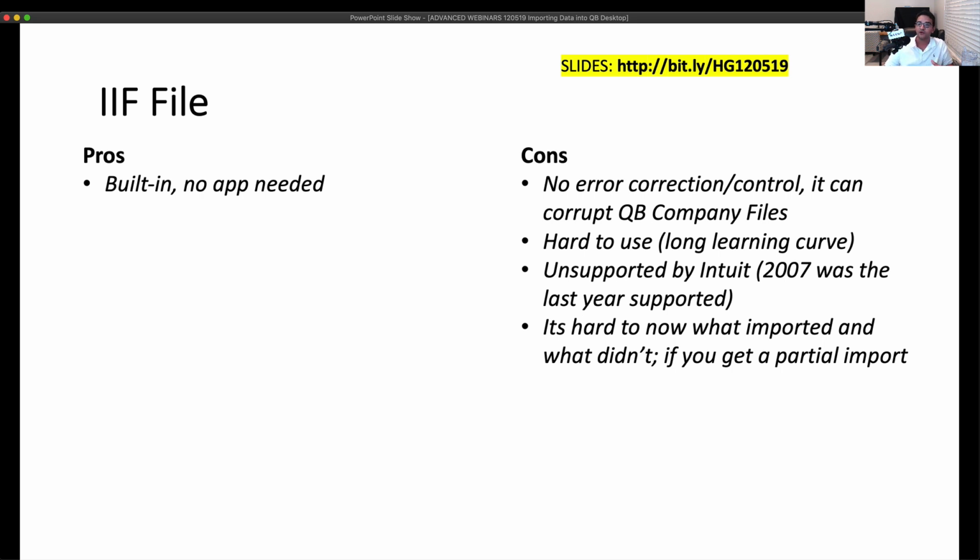Now, some pros and cons of IIF file. Well, the pro is that it's free, right? It's built in, no need for an app. The cons, there's a lot more cons for the IIF. Number one, there's no error correction or no control. If you screw up an IIF import, you can corrupt the QuickBooks Desktop file.